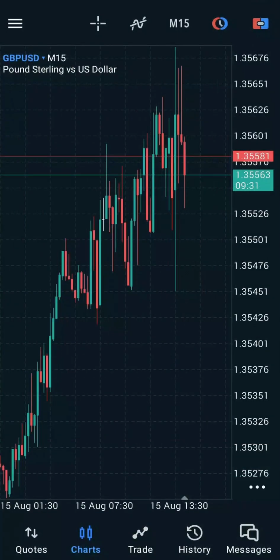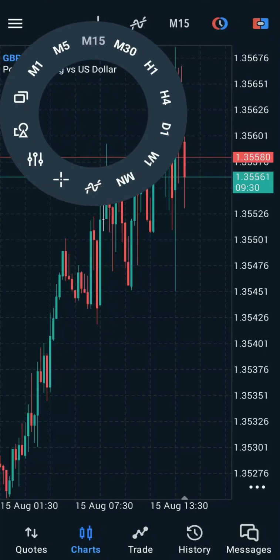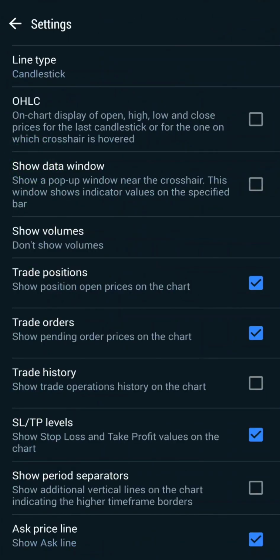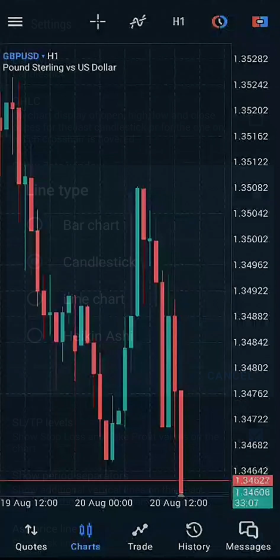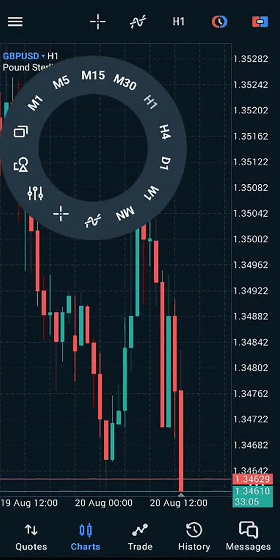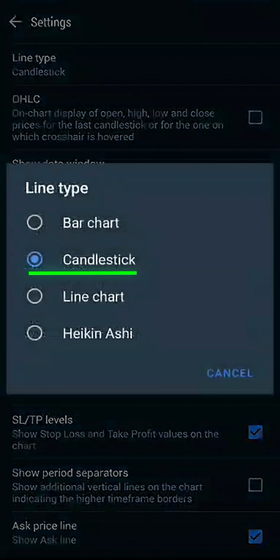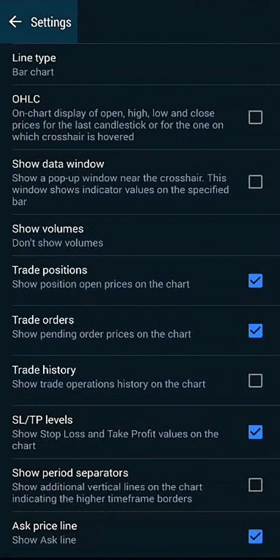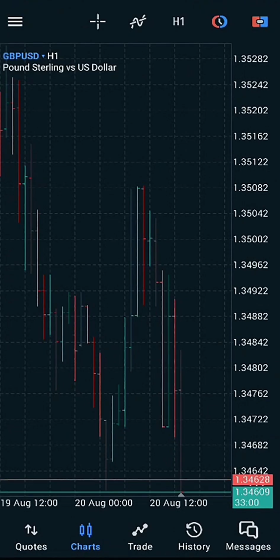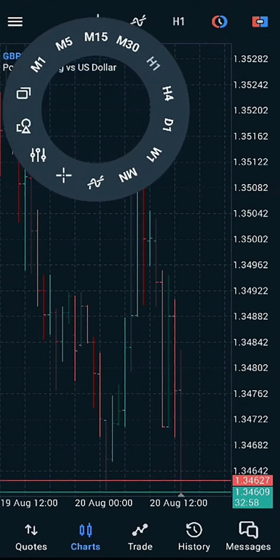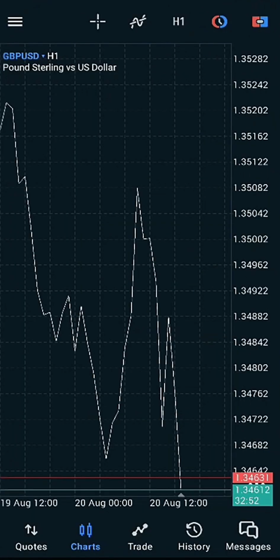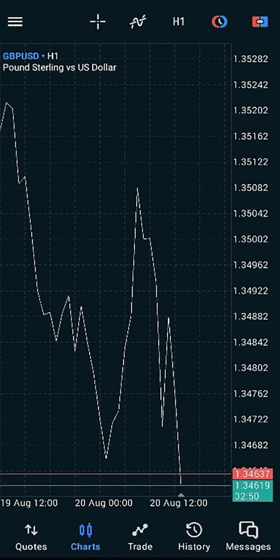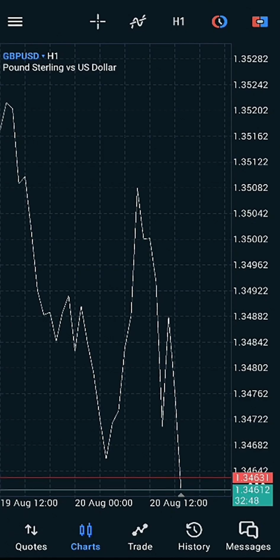If you prefer a different chart style, tap anywhere on the screen to reveal the chart menu, then tap the settings icon. From here, you can switch between candlesticks, bar charts, and line charts, depending on what you're used to. Each chart type presents price data in a slightly different way. Candlesticks and bar charts both display the open, high, low, and close prices for each time period, offering a detailed view of price action. Line charts, on the other hand, simply connect closing prices over time. This can make them easier to read for beginners and useful for spotting general trends.